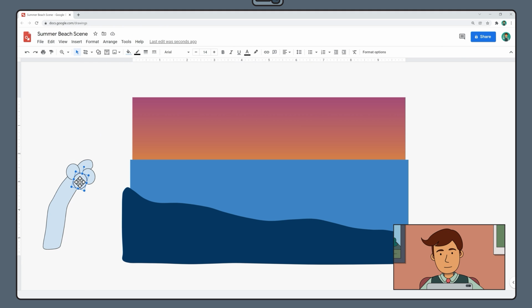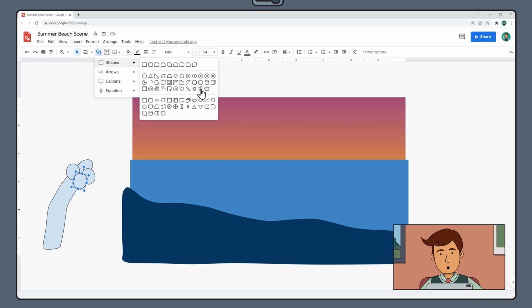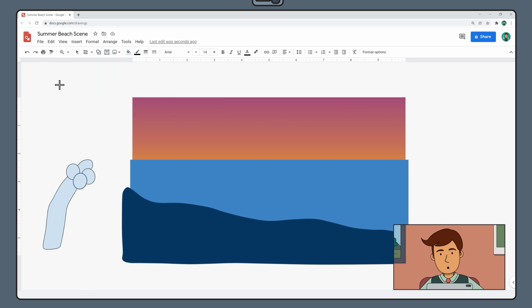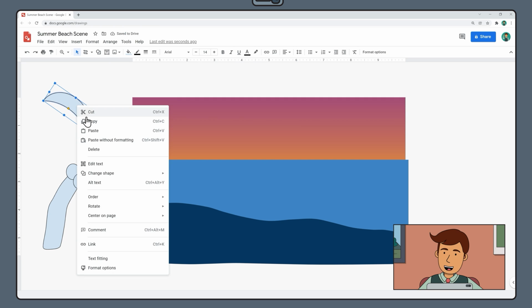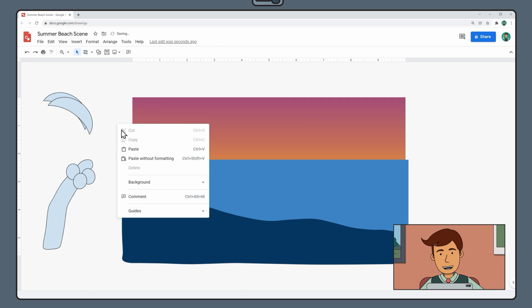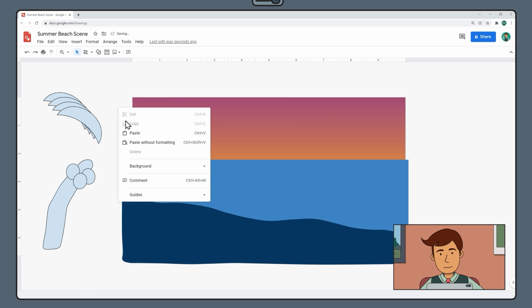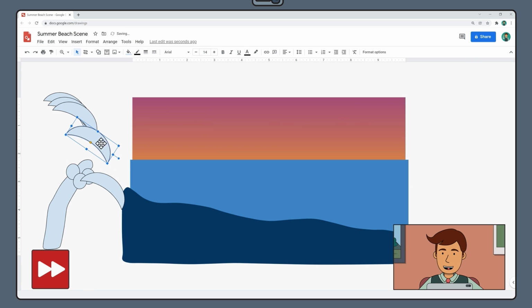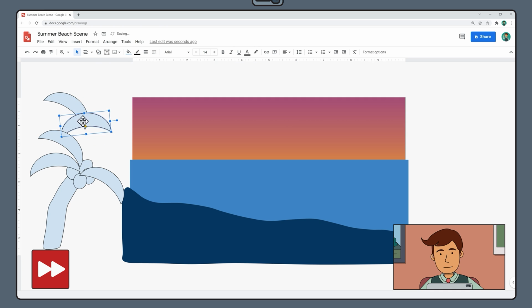To create some palm fronds, select the Shape tool, Shapes, Moon, and drag out a moon shape. Use the little yellow rhombus to make the shape thicker or thinner, and then rotate the moon shape so it looks more like a leaf. Right-click Copy and right-click Paste to create 5 palm fronds in total. Move each of the fronds into place, rotating them slightly as required.